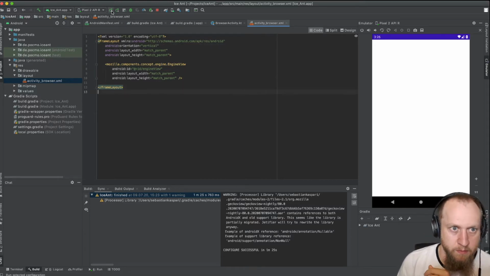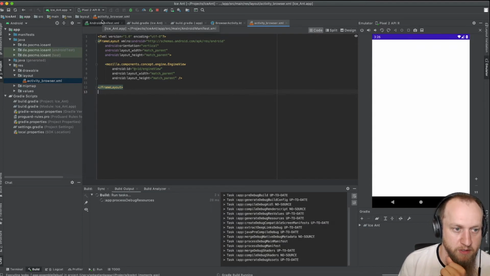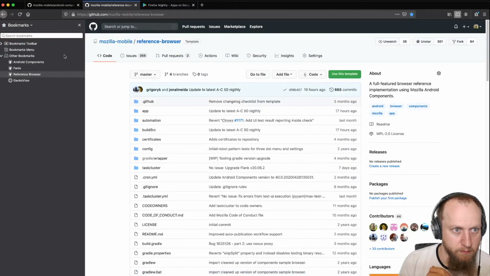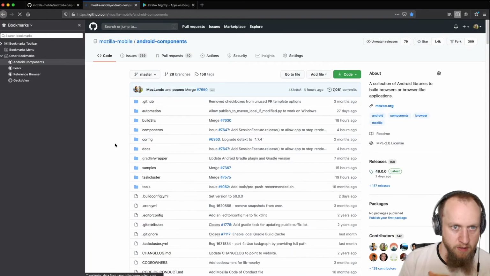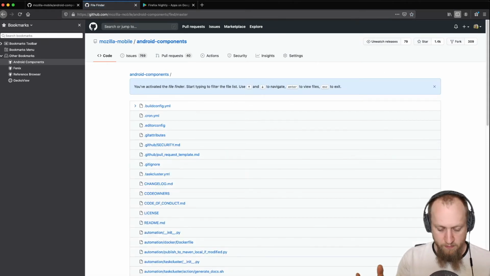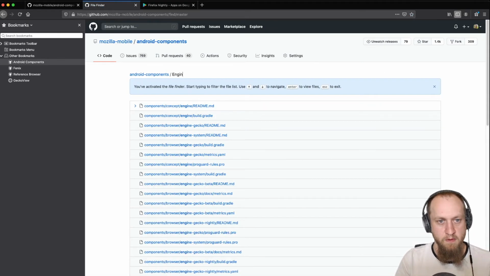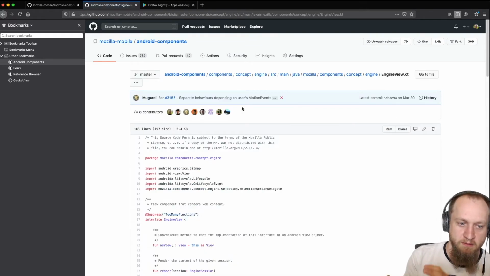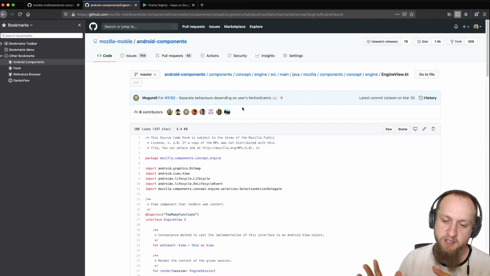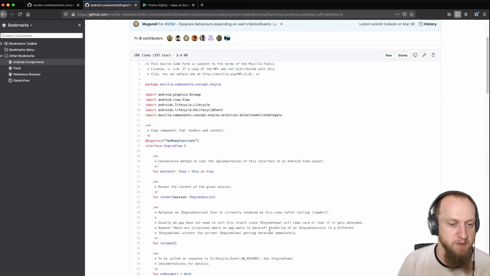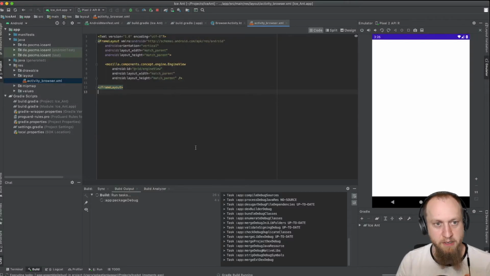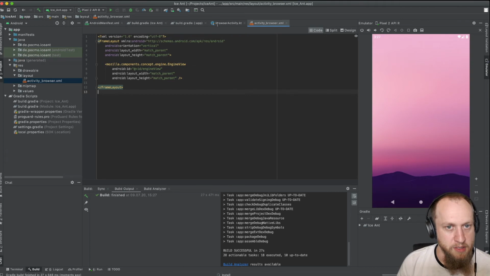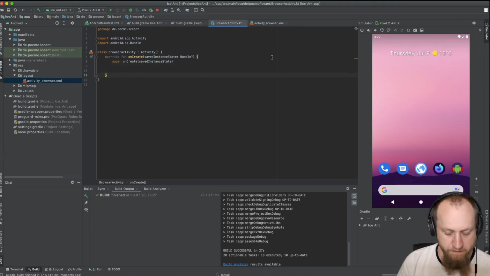So there's a problem. When we run this now, this is going to blow up. The reason for that, if I go back to the repository, is that EngineView is an interface in the concept component, because depending on which engine you choose, this needs a different implementation. So there's only an interface, and you can't put an interface into the layout.